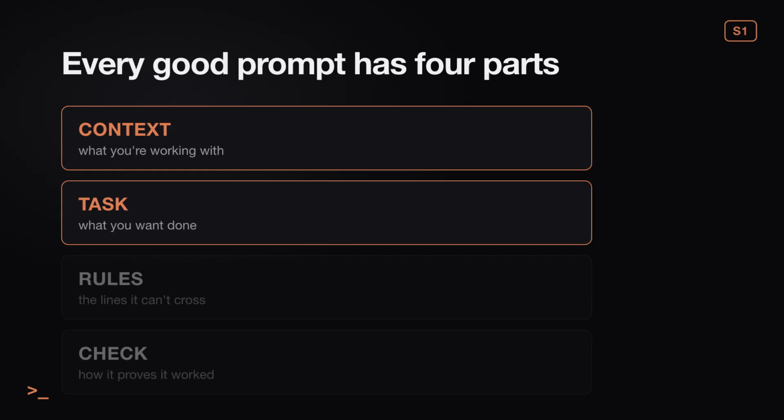Next, the task. This is the one thing you actually want. One clear job. Add a login button. Fix this error. Make a file that prints Hello World. Short, direct. One task at a time beats a giant wish list. Context tells it where it is. Task tells it where to go. 2 parts down, 2 to go.